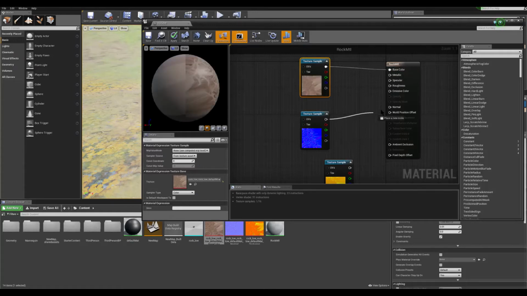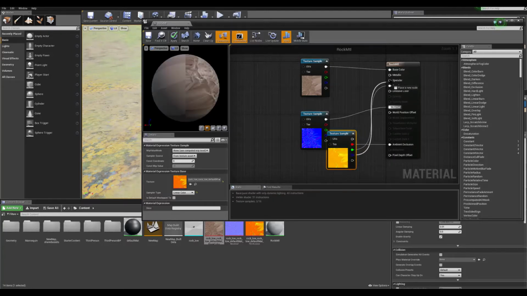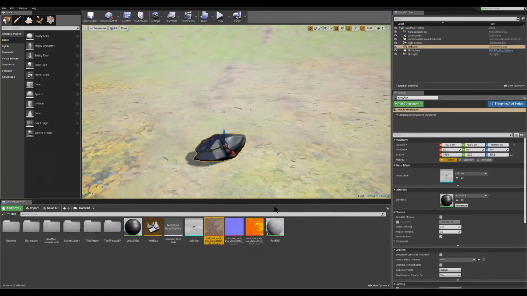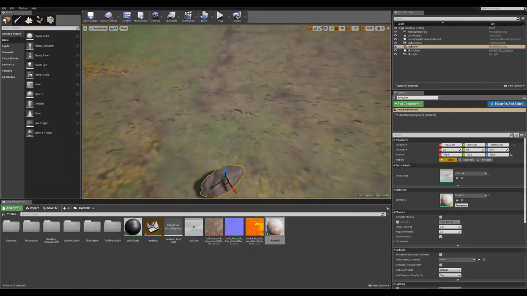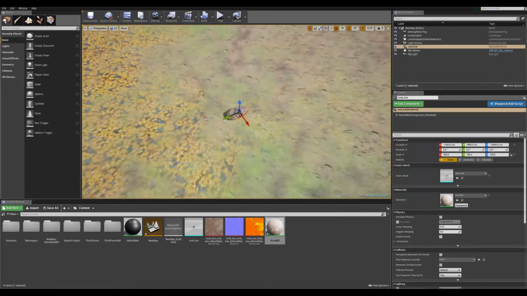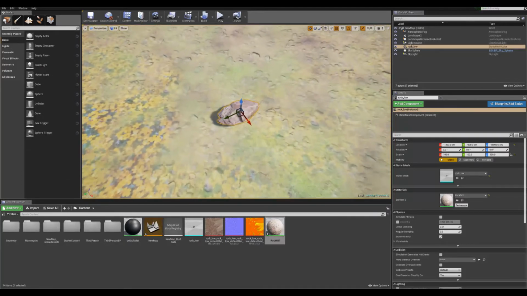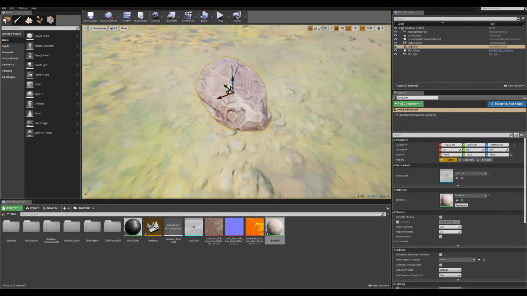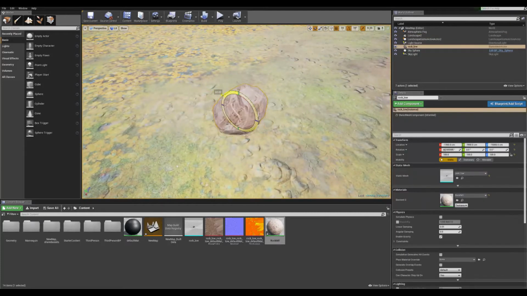Base color is easy, normal is easy. This one, on the other hand, you have to use the red channel for ambient occlusion, green is for roughness, then blue is for metallic. Alright, and then apply. Okay, and then just drag our material to the rock. Okay, so that's the rock inside of Unreal Engine.